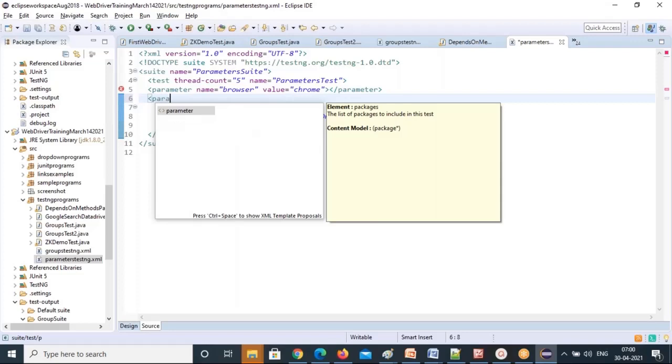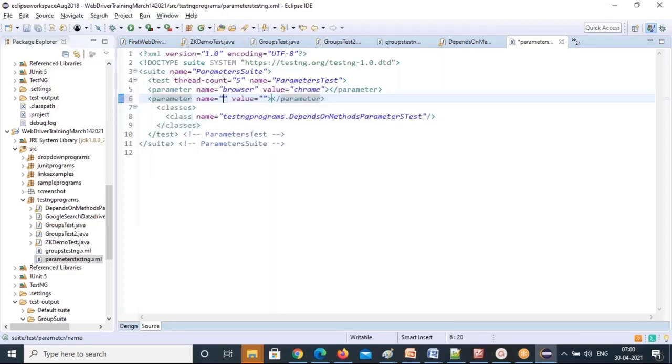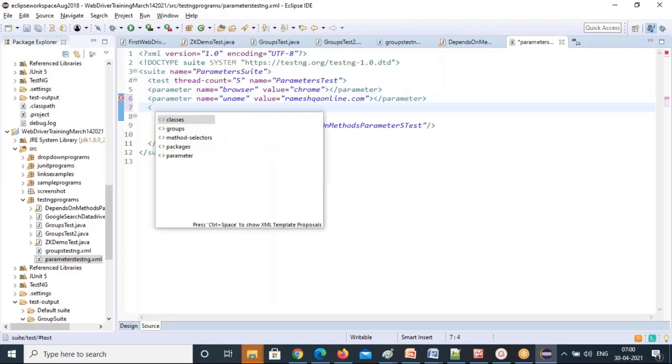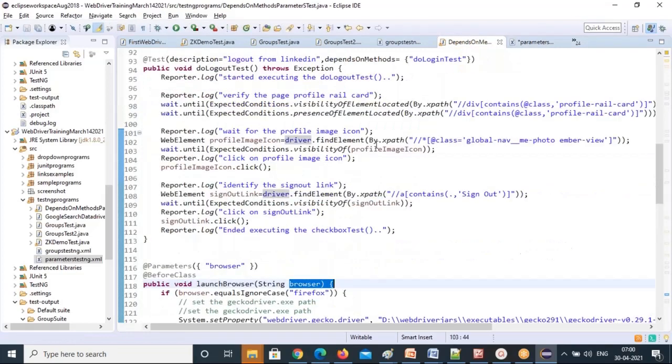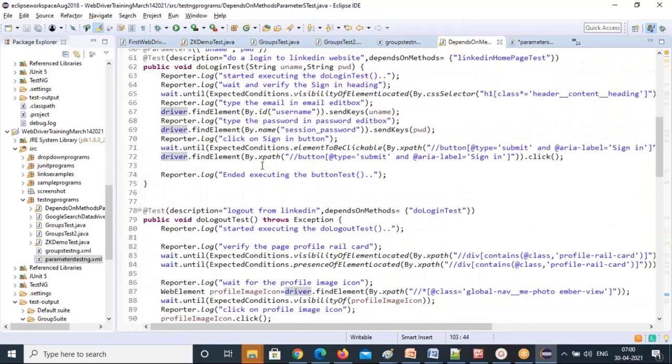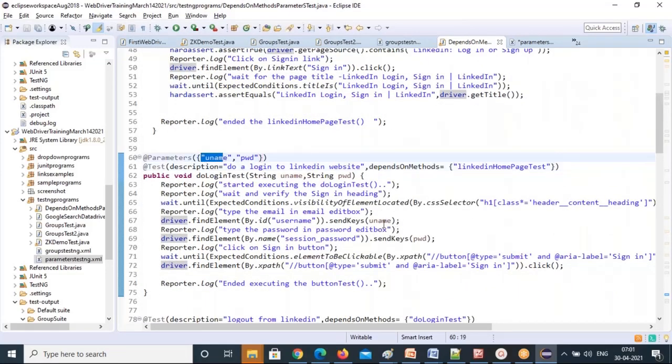Next one, parameter name is uname, and value is whichever value you want to give. What is your username? That is the value I'm passing from the XML file. This is one way to hide your values. In the test case itself, you don't need to hard code your usernames and passwords. You are not hard coding them here. You can hide that somewhere else, in the XML file. That's the advantage.